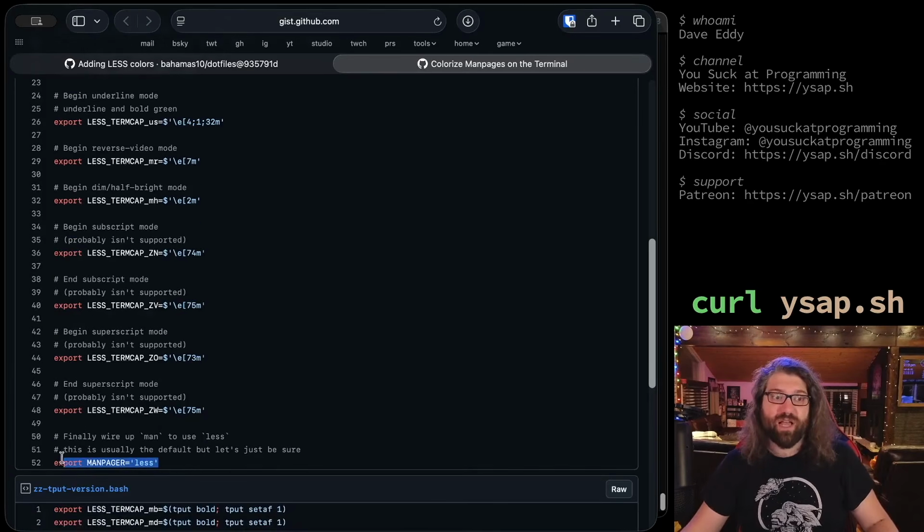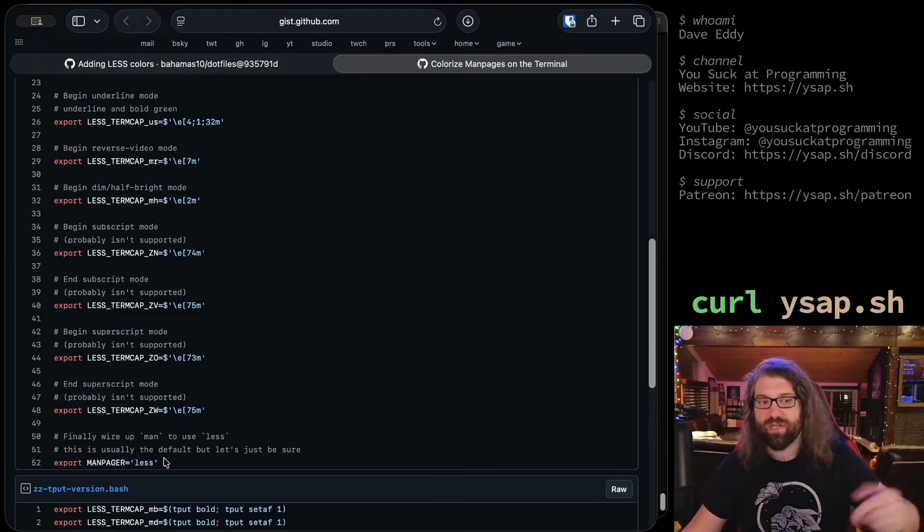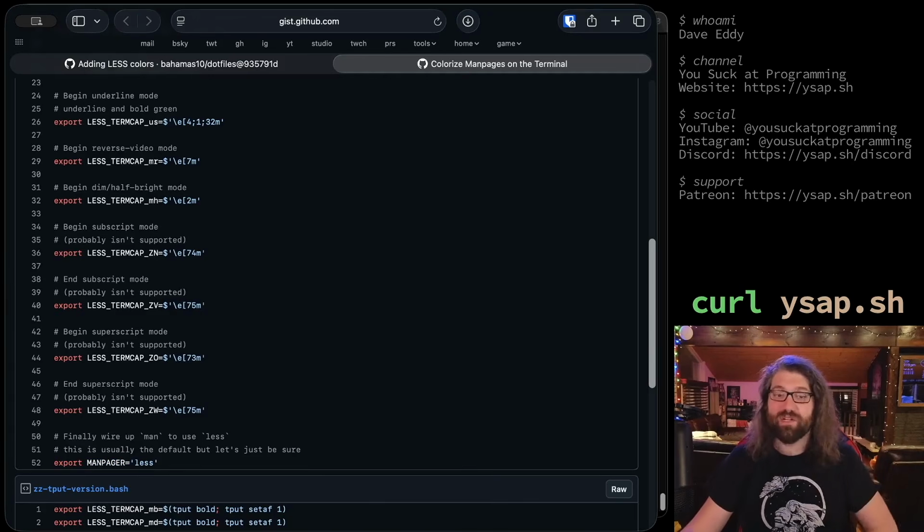And then finally, to turn it all on, make sure you have a pager or a man pager or something set to less. So I just put this in here. You don't really need to include that line, but that's kind of the gist of how that works.